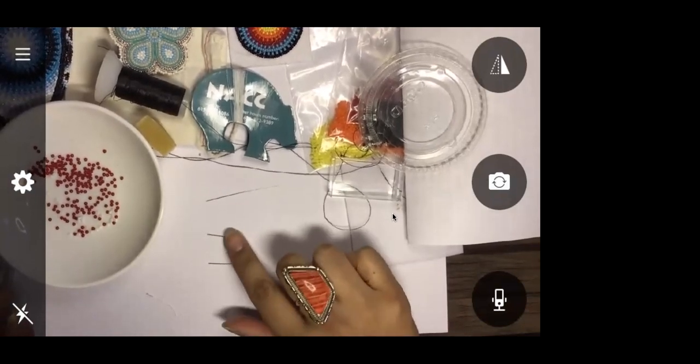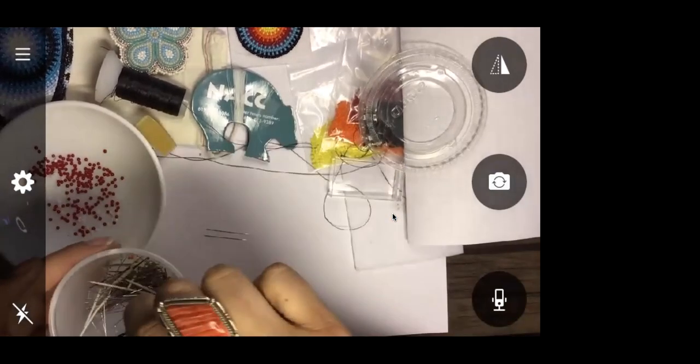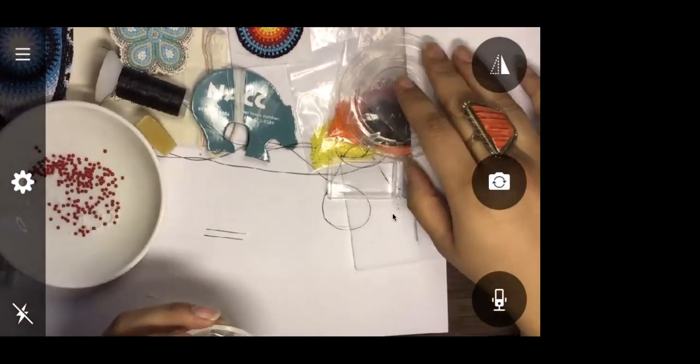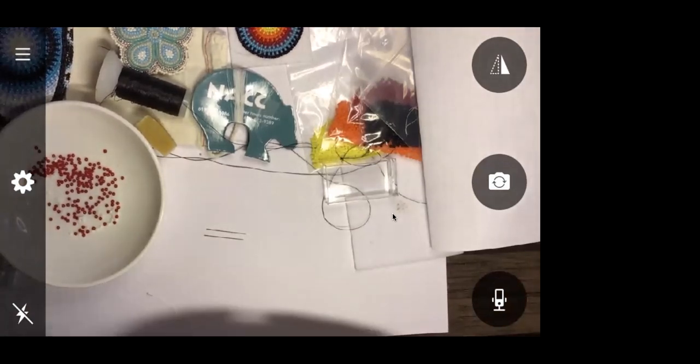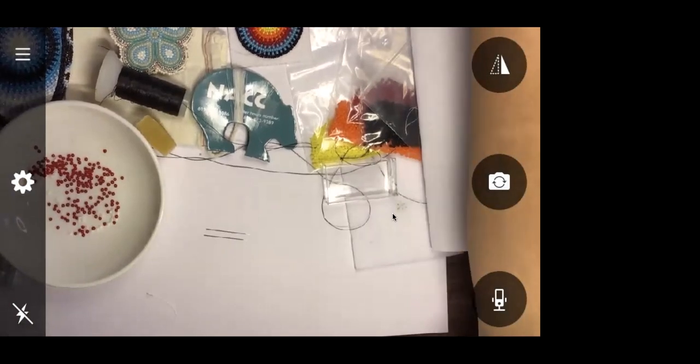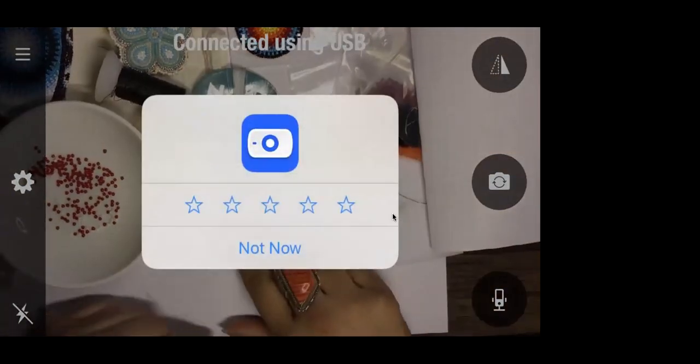But today we're going to be using these shorter needles. They're called sharps. John James is the brand name of the needles that I like.